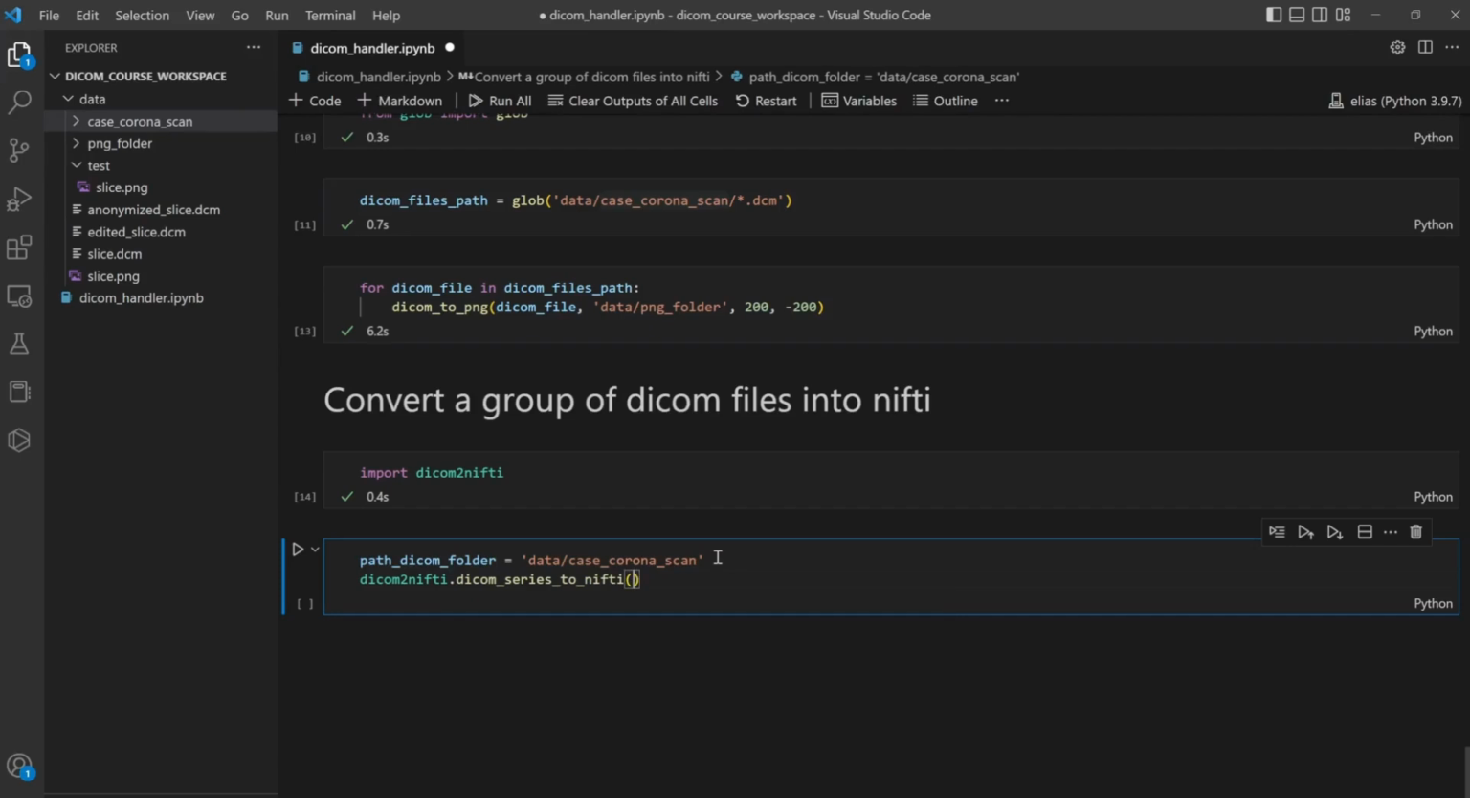So this function, dicom series to NIfTI, takes two parameters. The first one is the path to the folder where there are DICOMs, and the second parameter will be the path and the name plus the extension of the NIfTI file. So the first thing is path DICOM folder, and the second is the path where you want to save the NIfTI file that you will convert. So here we have data, then you give the name. So for example, let's give the same thing, corona scan.